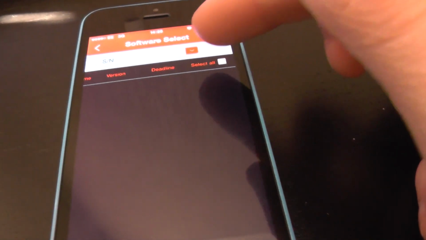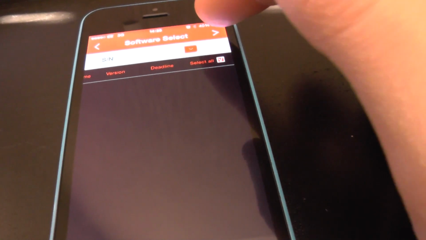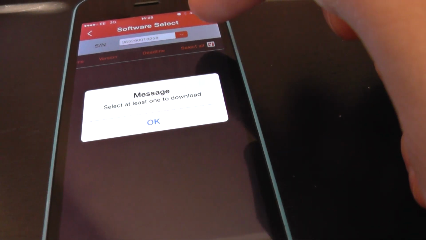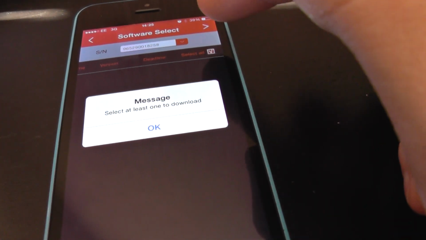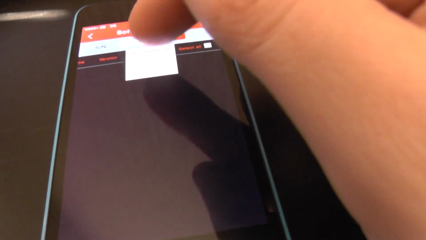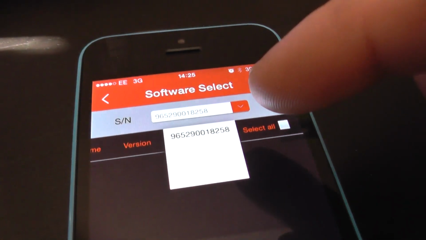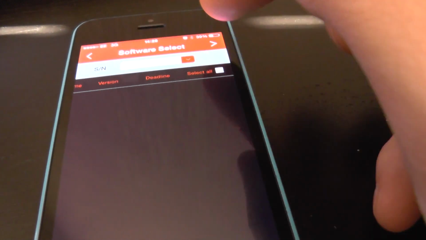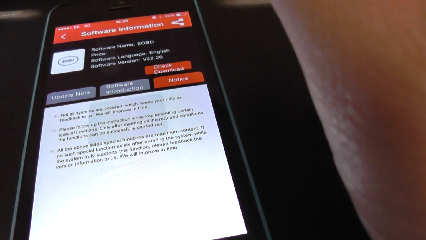Now you should have a list of available downloads here. You can click on there, select all, which allows you to collect that, but if you click next, it says select at least one download. Well, there's nothing to actually select. Make sure you're selecting the correct software number, but no, nothing's working at all.